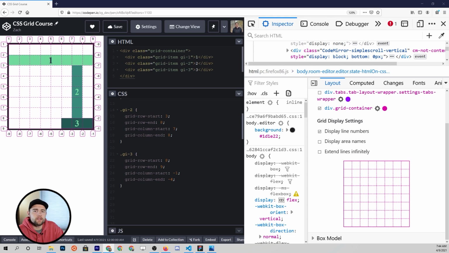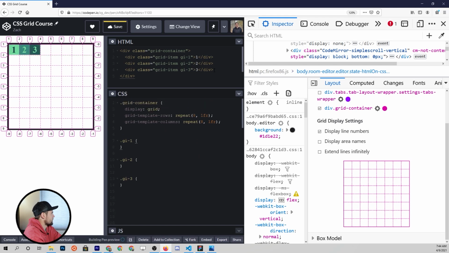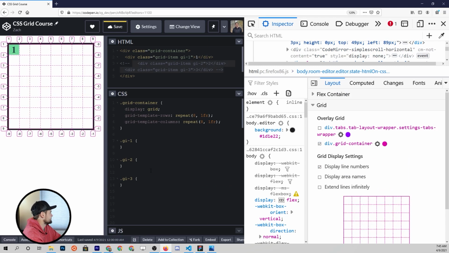The next thing we're going to cover, and this is really important, is something called a grid area, and the concept of giving a width and height to a grid item. Let's get rid of a few things here. I'm going to remove all the styles from all of these grid items, and then I'm also going to comment out those last 2 grid items. So now we just have 1 sitting in our grid.